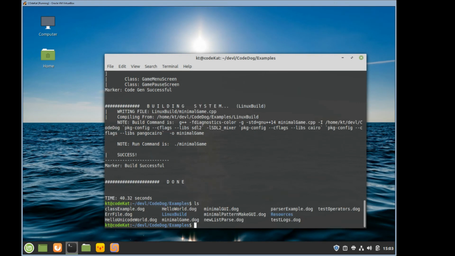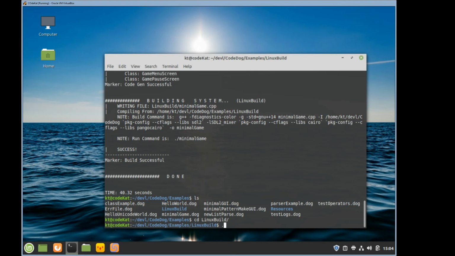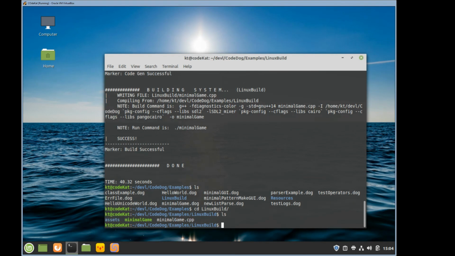It's going to be, since this was a Linux build, it's going to be in the Linux build folder. So let's cd into the Linux build folder, and we're going to list what's in that folder. And you see the minimal game right here. We're going to run that.